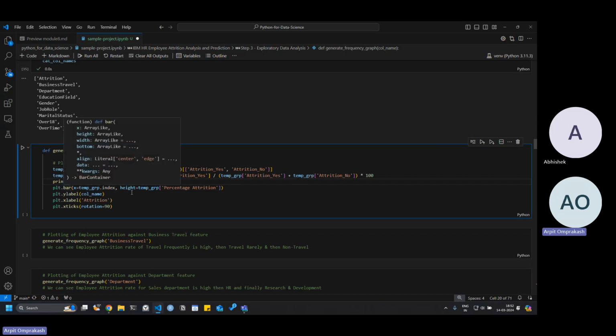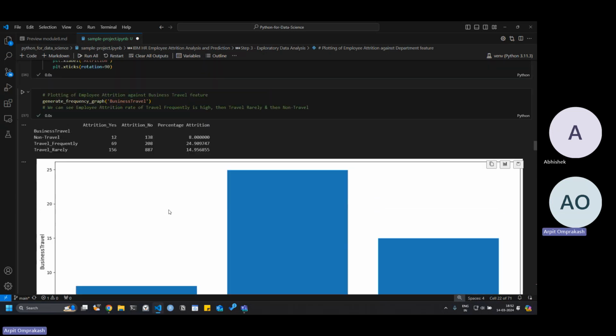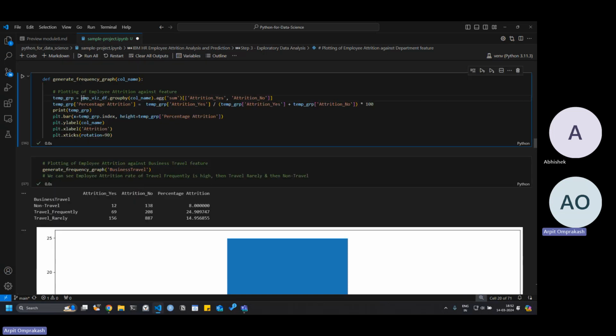Then we are making a bar plot. I think it's better if I run it once, so I'll run it for business travel. Okay. So this is the table that we got. Here we are grouping by the column name, so that becomes the index. Then we are aggregating the sum over these two columns.